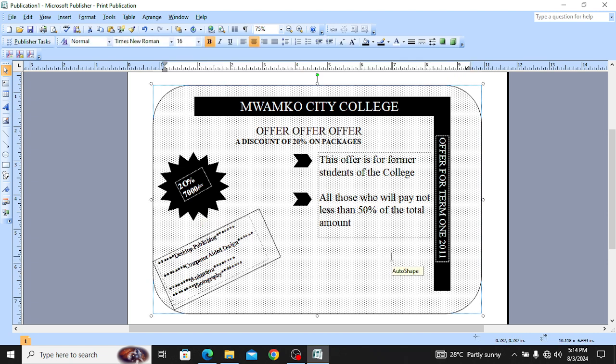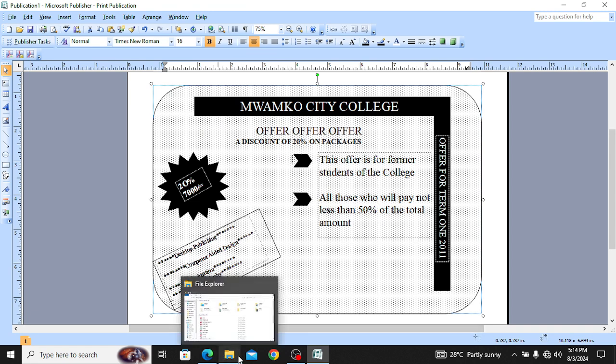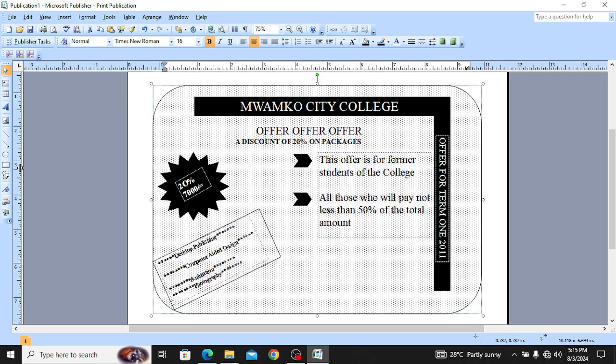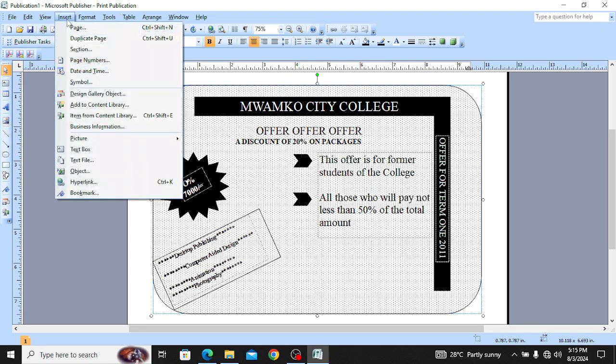Good. Now let's go back to the question paper now. This is our question paper. Now you are told to draw a straight line. So now in a straight line, we are going to draw a straight line here. Then below this straight line, tunaandika easy text, so using text box or text frame. Are we together? Let's now draw. This one is very simple. Unakuja hapa. You can either take this one, the straight line, or you can go to insert.